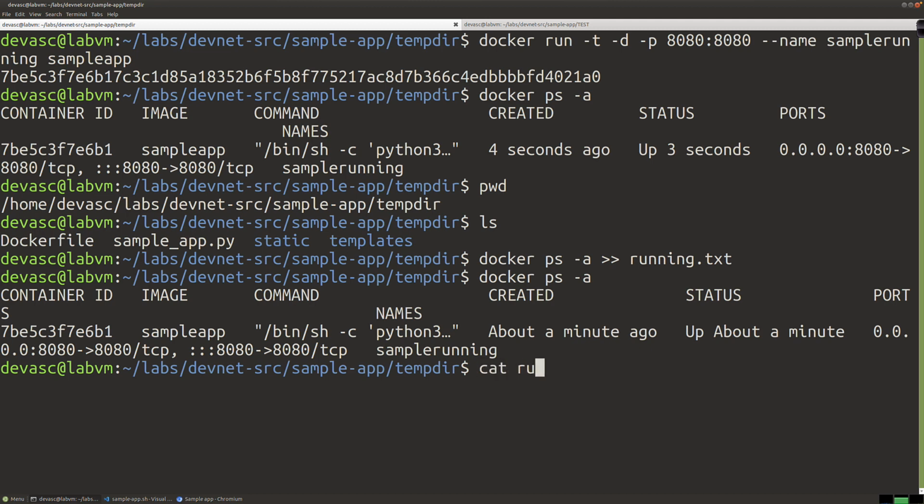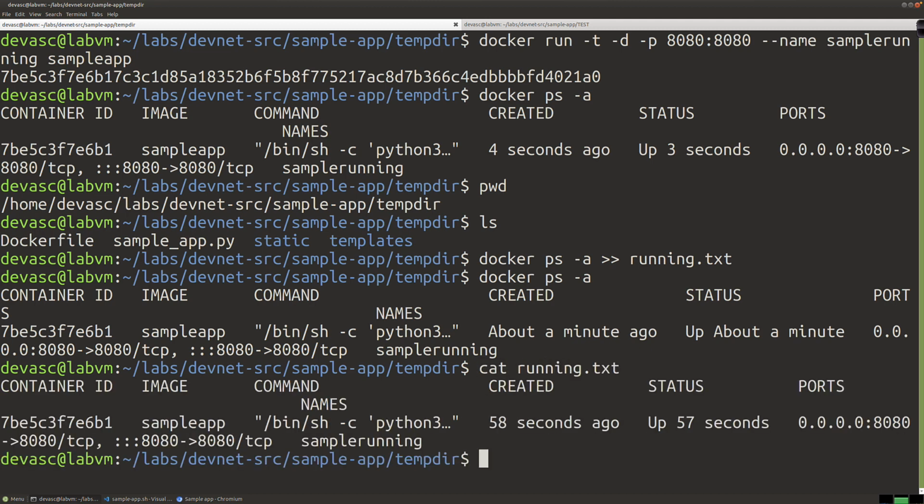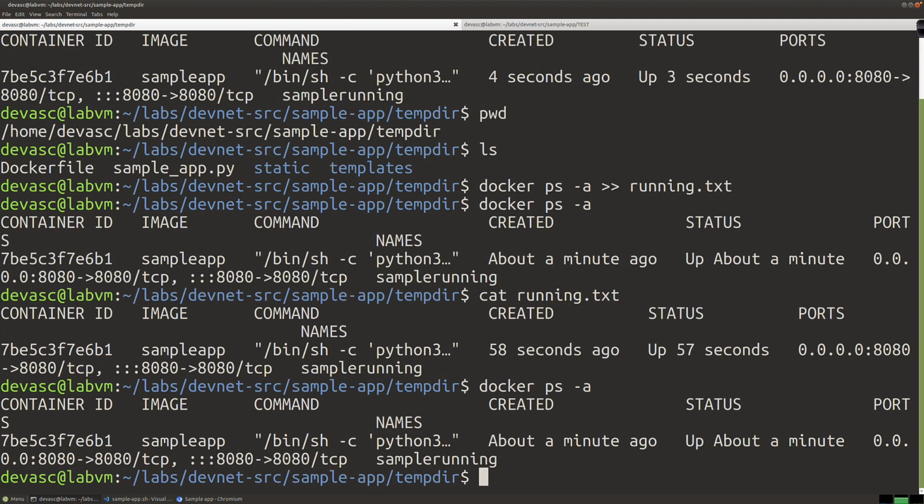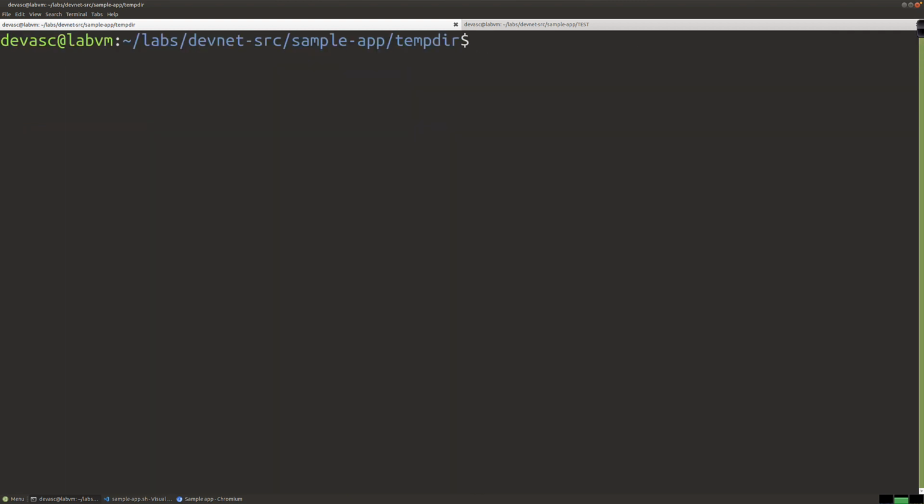So if I was to cat out running.txt, it's just simply the output from docker ps -a, because maybe we're going to be referencing that later on. Now they want us to run a real quick curl request before we go to the web browser. Let's see if I go to http://172.17.0.1:8080. Now you might be wondering, how do you know that that's the address?